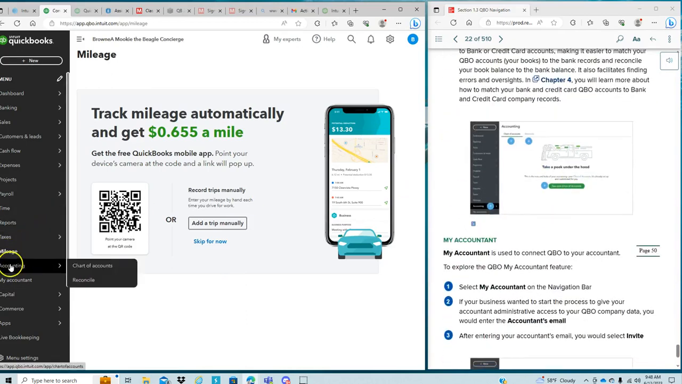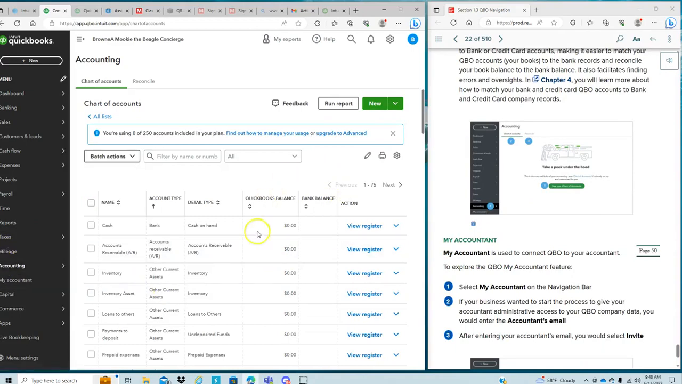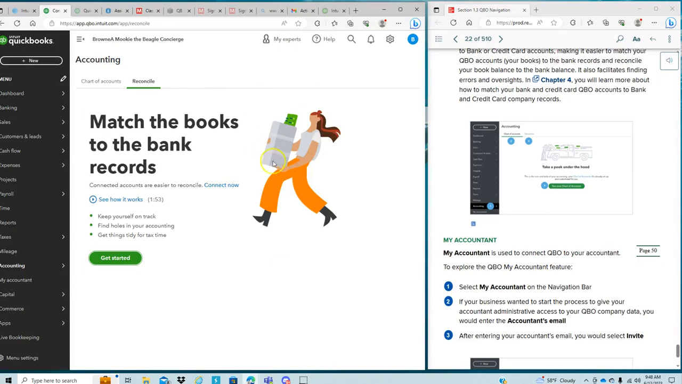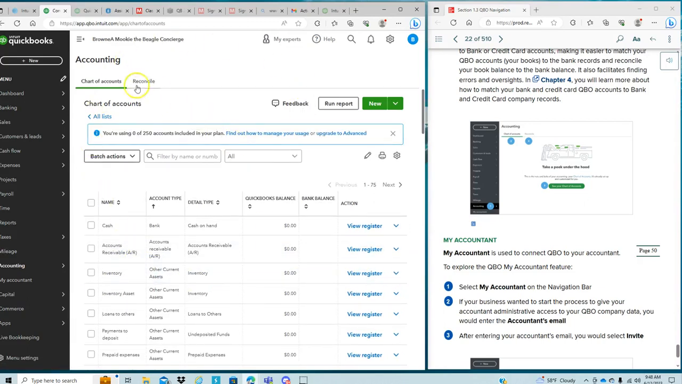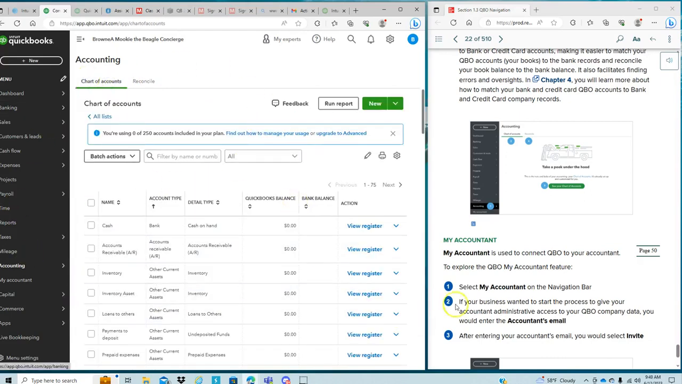Okay, and that's going to be in our accounting, in our chart of accounts here. So that's what that looks like. If I wanted to go to accounting and go to reconcile, I click on reconcile. It matches your books to the bank records, or to any transactions you've entered. You can go ahead and reconcile, but we won't do any reconciling. We'll mainly be in the accounting using this chart of accounts. You can also click here to get to reconcile, but we'll mainly be using our chart of accounts.